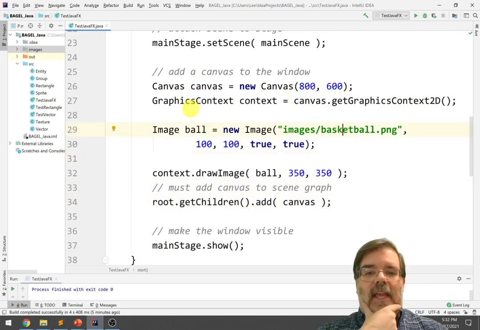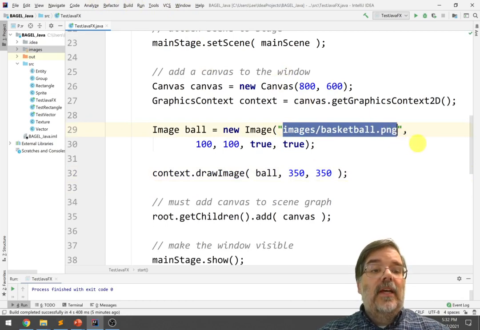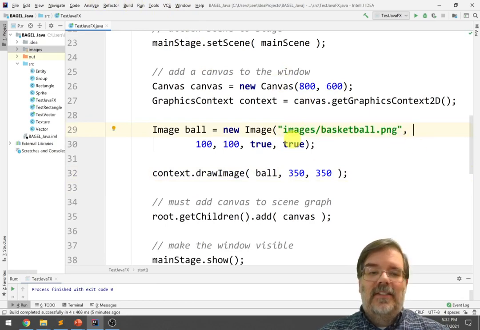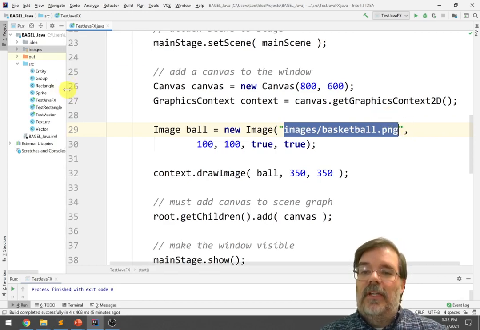All right, so I've got my canvas. I've drawn something to it. I'm going to draw a ball there. Now let's go ahead and, oh, one more thing I was going to talk to you about. When you organize your images or other assets into different directories, it's important that you specify the path of the directory correctly.